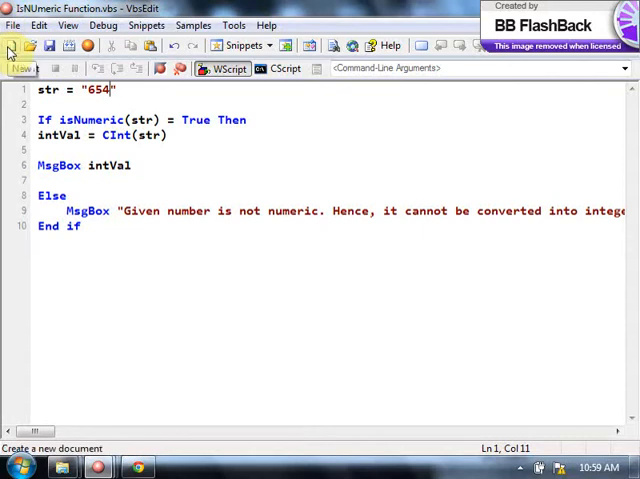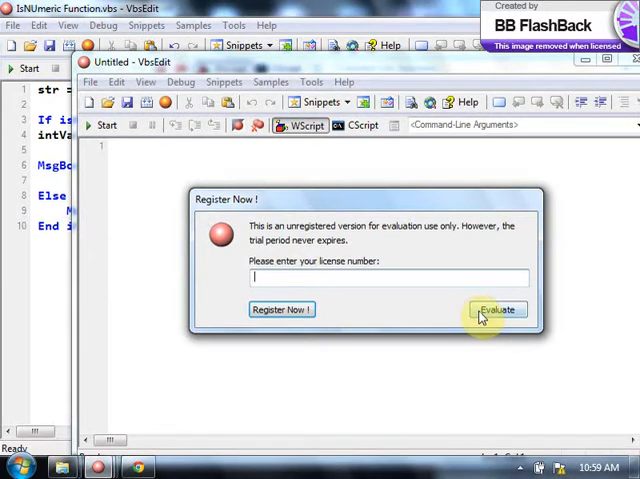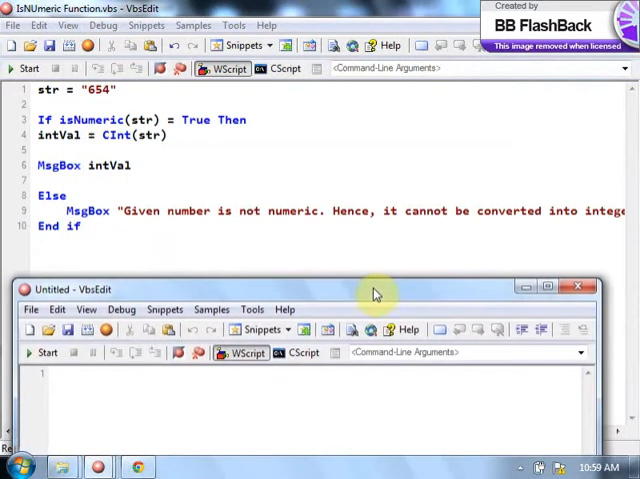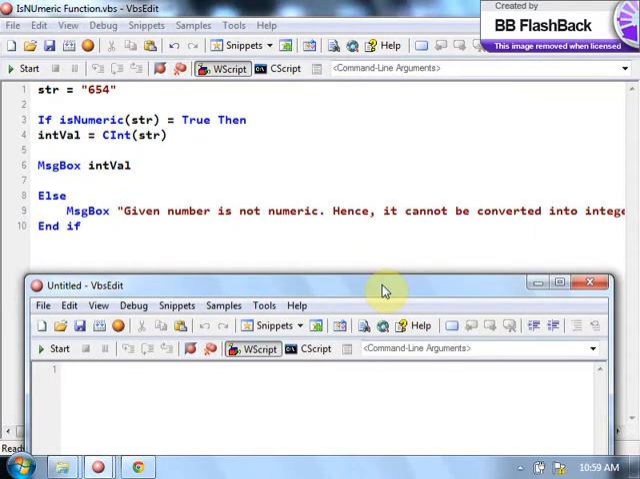Then next, one more is converting into date. Write down the function called CDate. So this is another important function which we use.